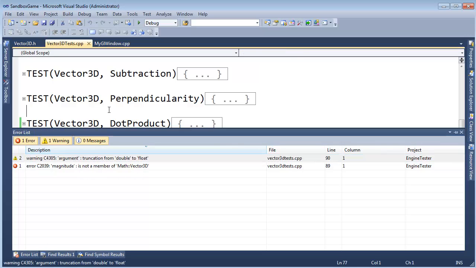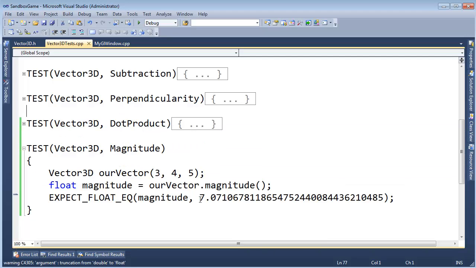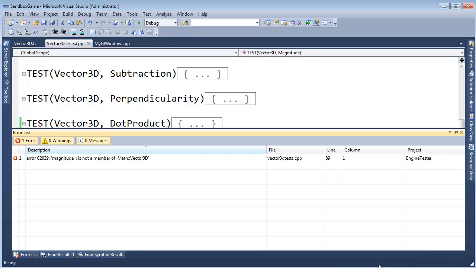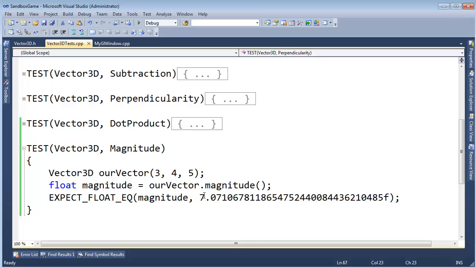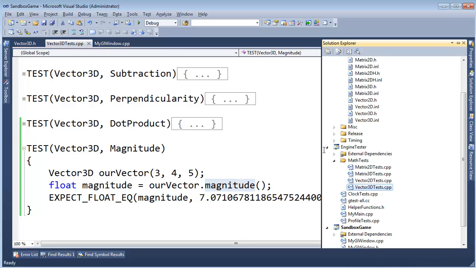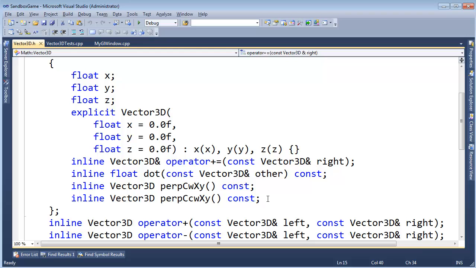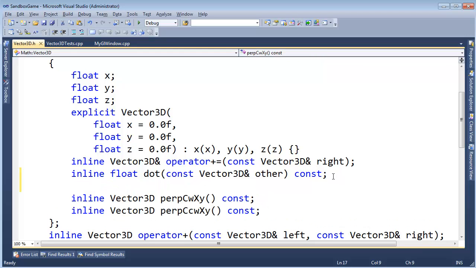Okay, well, it's saying, hey, you're going to truncate this to a float, which isn't the end of the world, but let's just drop an F on here and see if the compiler will complain more. And there we go. So I guess that is a legitimate float that the compiler can handle. Now magnitude doesn't exist, so we'll go back to Vector3D, and I think magnitude syntactically would fit in right here. Float magnitude, it's a const function again.